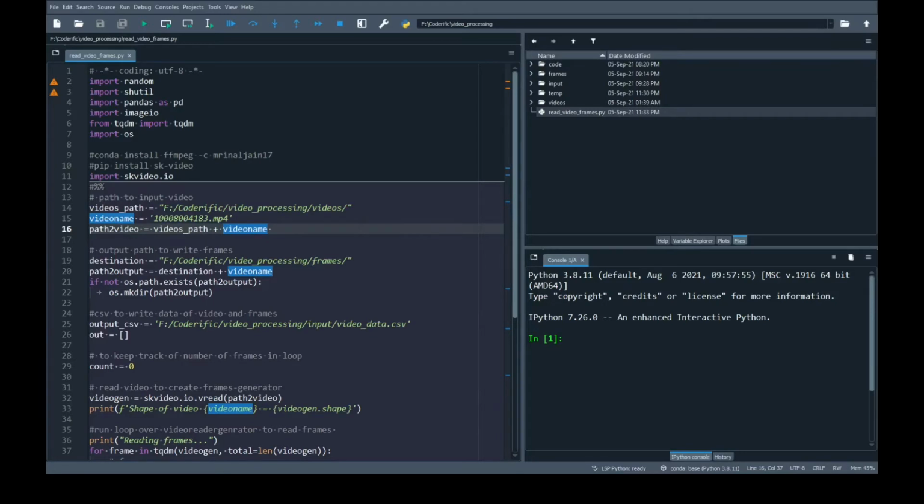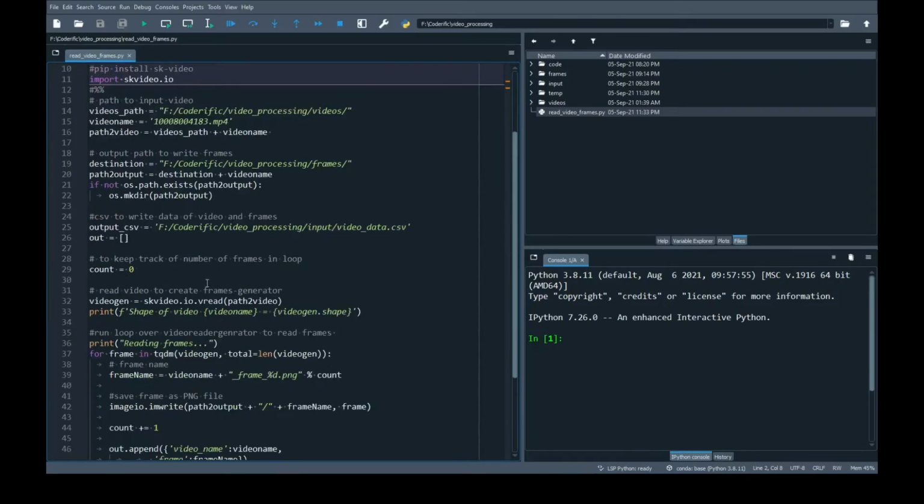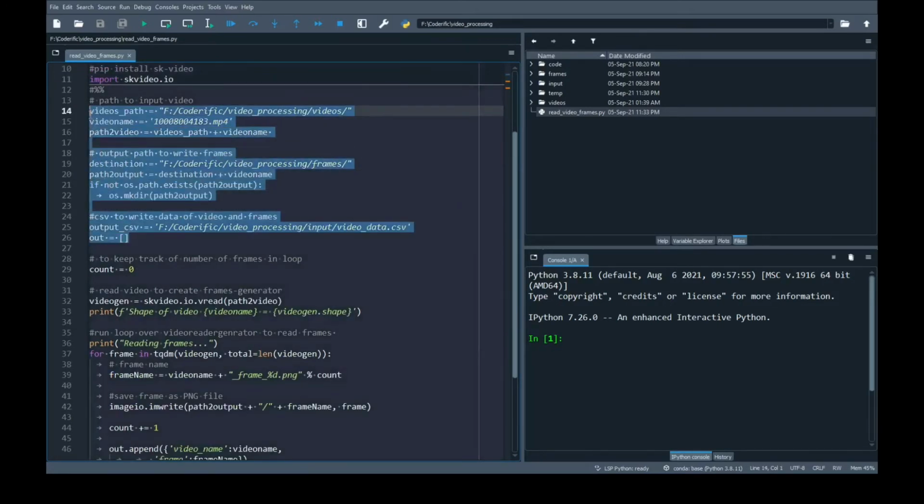So in this video, to solve the issue of downsampling, we have imported two new libraries that we did not use in our previous video. These are random and shutil. Random we will be using for creating the chunks, and the shutil library will help us move frames from one directory to another. We have kept the input variables and the output variables similar.